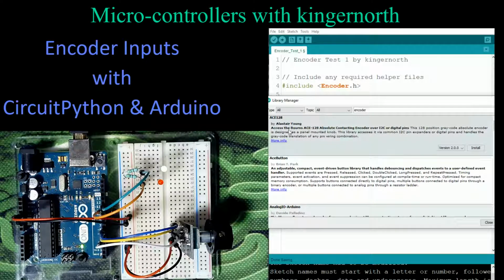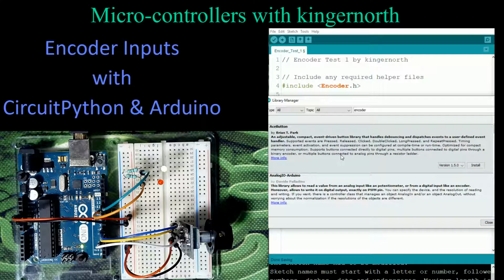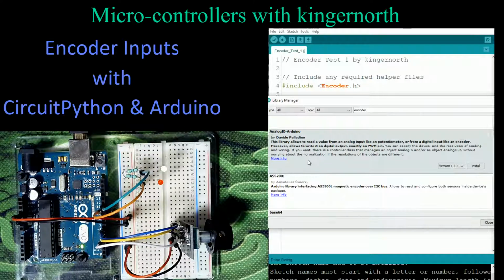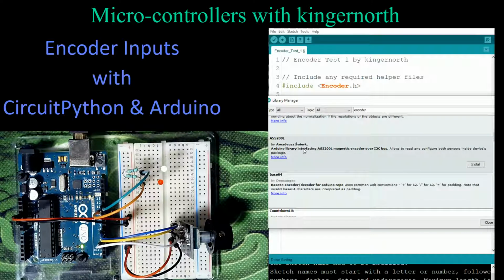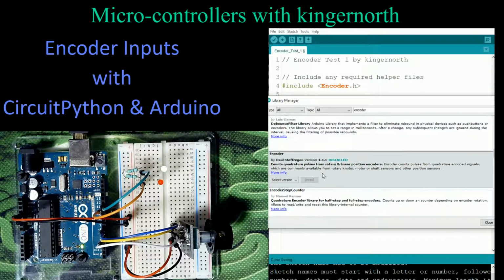And when I do, I can see I'm going to get all kinds of stuff here. This is for an absolute contact encoder over I2C or digital pins. Well, we're not doing an absolute encoder, so let's skip that one. There's another one by Ace Button, it's called. That's an encoder. There's an analog I/O version. There's lots of different versions down here. And what I did is I just used this one here by Paul Stoffregen, I think it's how you pronounce it.